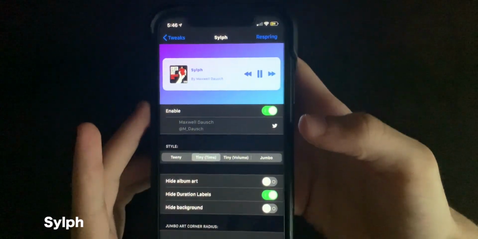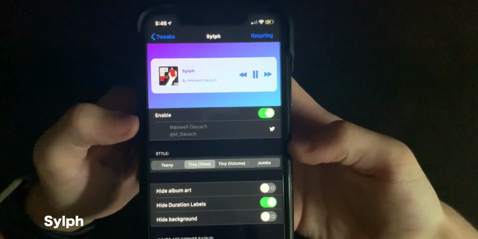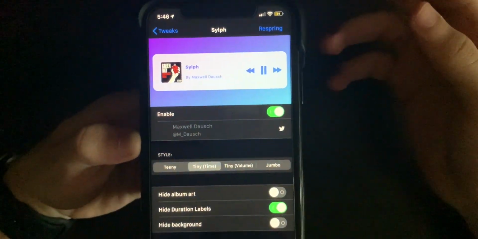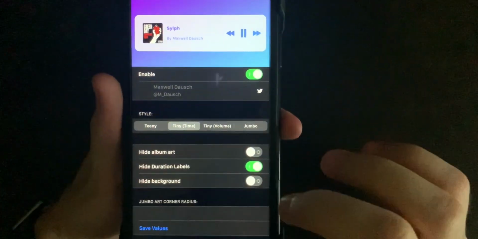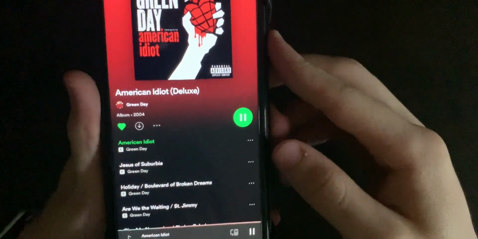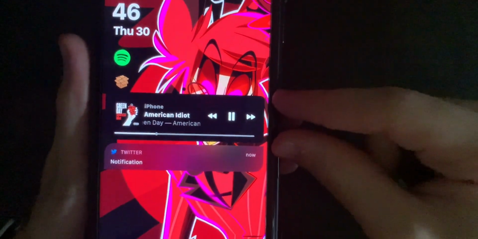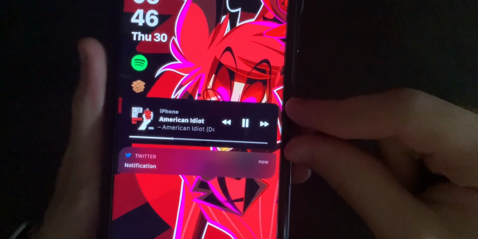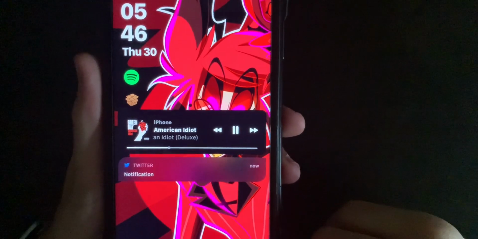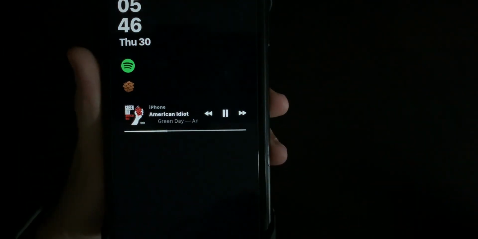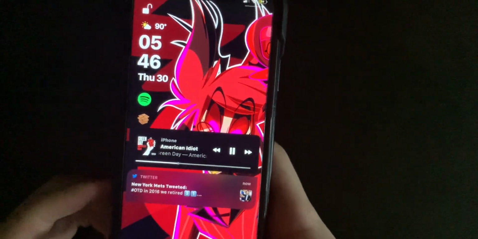This tweak named Sylph allows you to change the music widget on your lock screen to a much smaller and nicer looking widget. So here you can see if I play music, I have music playing. If I go to my lock screen, it makes the widget much smaller and looks way nicer in my opinion. And that's pretty much all it does, but it's leagues better than the huge clunky regular music widget you get with iPhones.